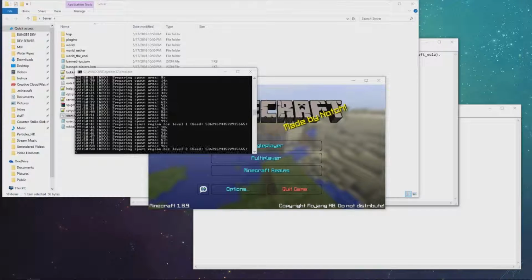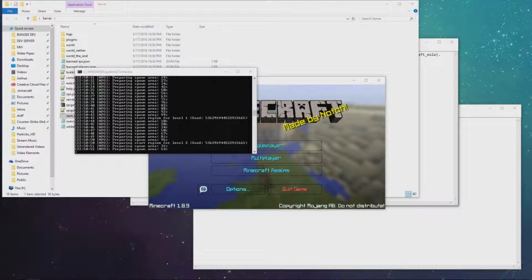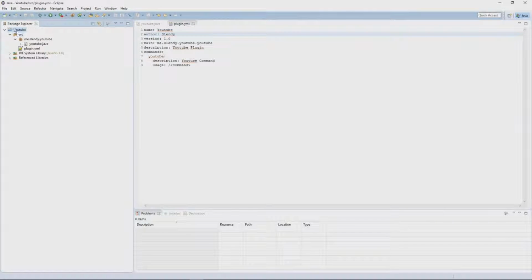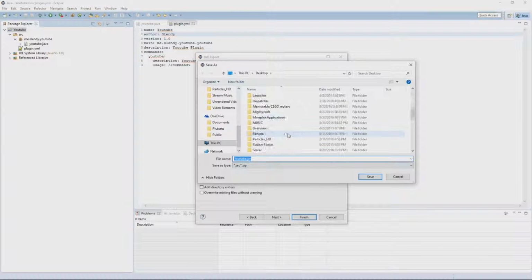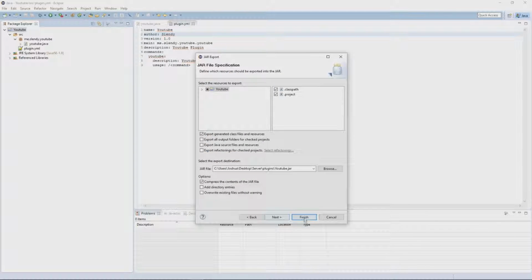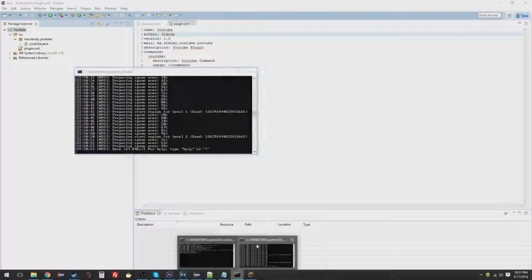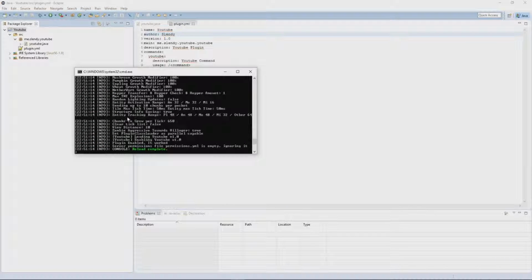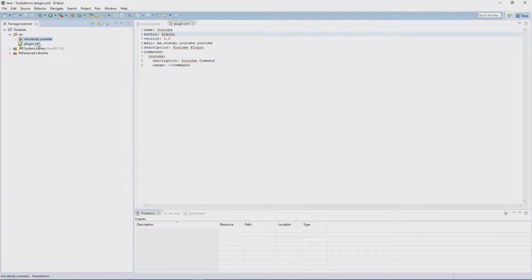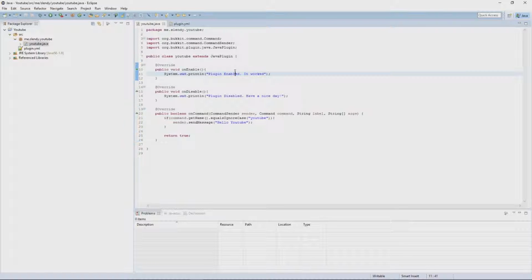So basically go to wherever you exported it, or even just for the sake of it, I'll show you what you would do. You just can change the directory to your server and then plugins. So every time you export, it'll go straight to the plugins folder. So now we can reload, and you'll see right here, loading YouTube version 1.0, enabling YouTube version 1.0, plugin enabled, it worked, which is what we wrote right there.